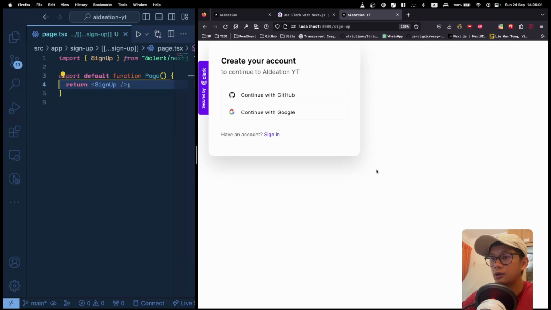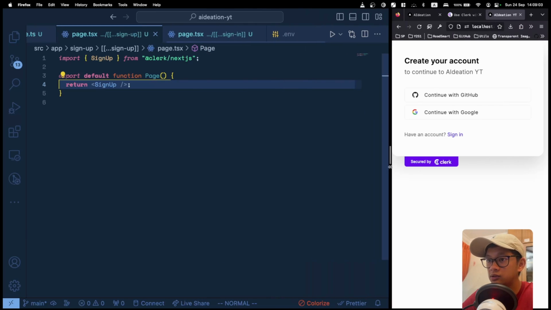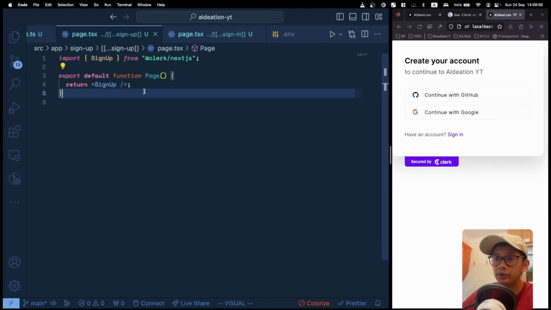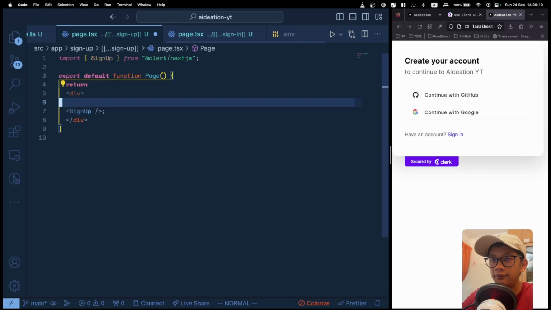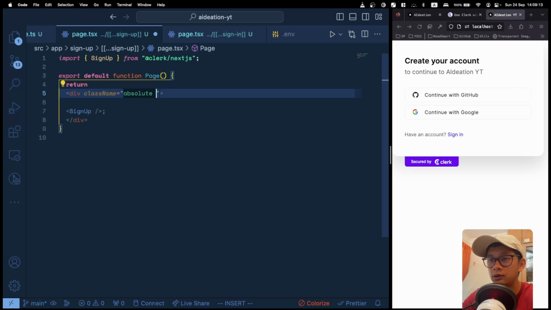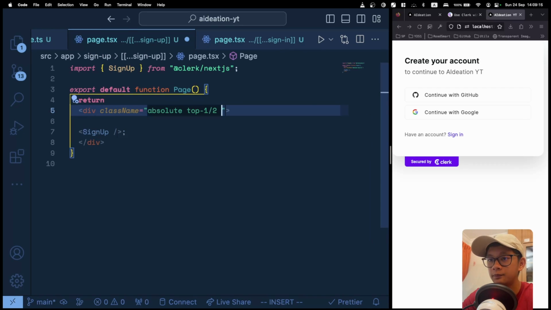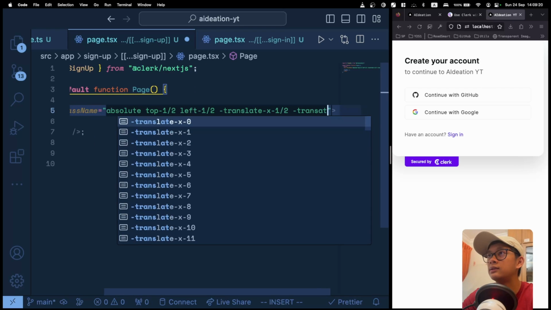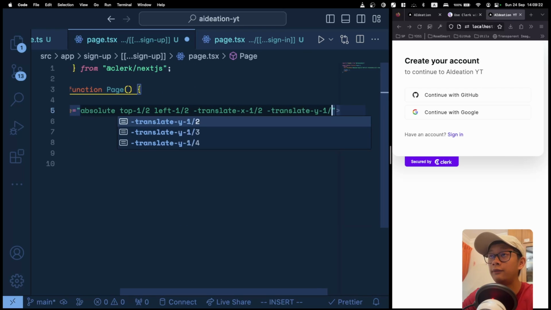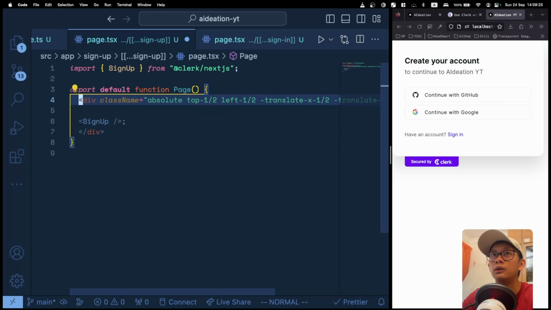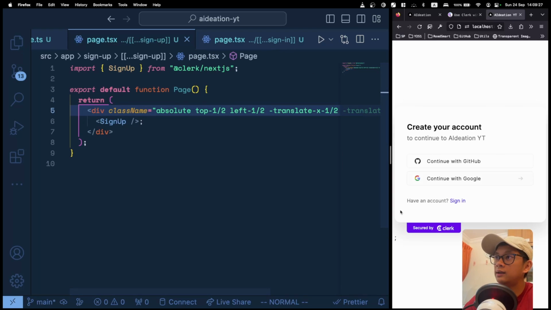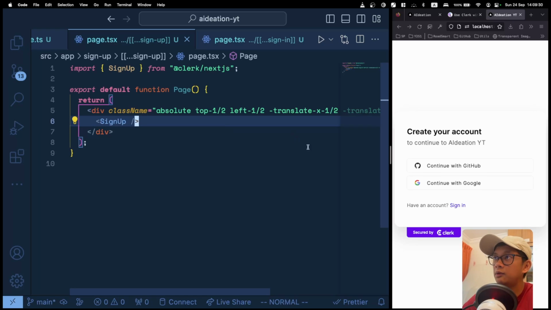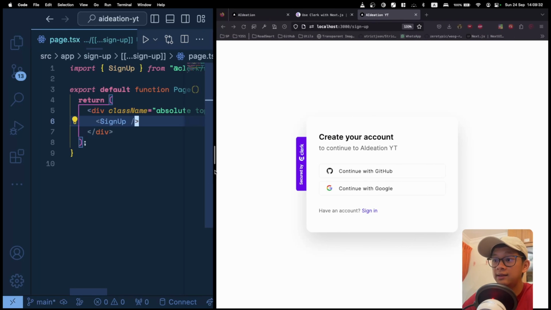Okay, so that's good. So one more thing here, I'm just gonna try to center this component in the middle of the screen. So I'm gonna just return a div that has a class name of absolute, top-1/2, left-1/2, -translate-x-1/2, and -translate-y-1/2. And then let me just return this component. So if we do that now, and remove that semicolon, we can see that the component is centered in the screen. And then we can also sign up and just continue with GitHub.